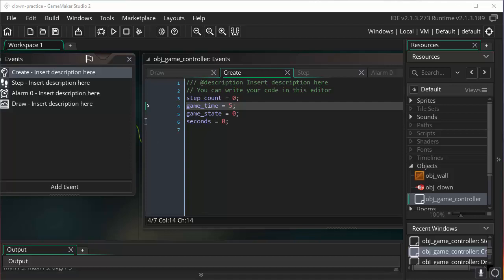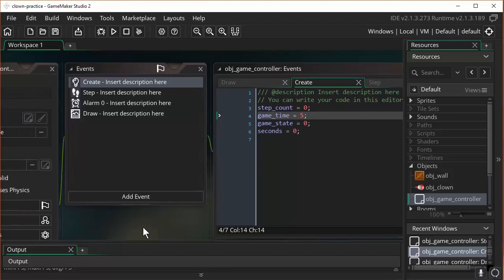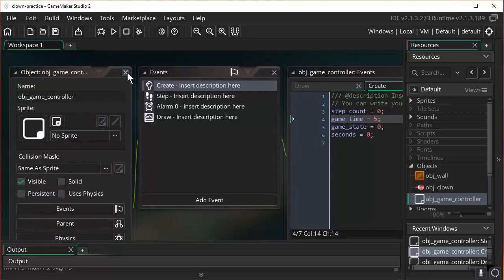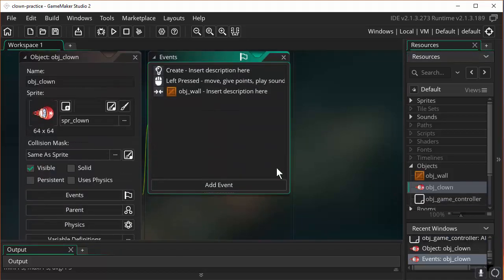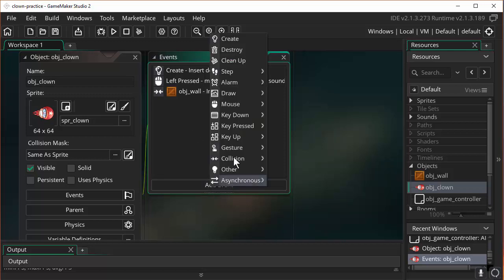We're going to have the clown keep track of what state the game is in. And if the clown notices that the game has switched from regular gameplay state into end state, we're going to have the clown destroy itself. Okay? There are different ways to do it, but I want to show you an example of a way that uses a step event.